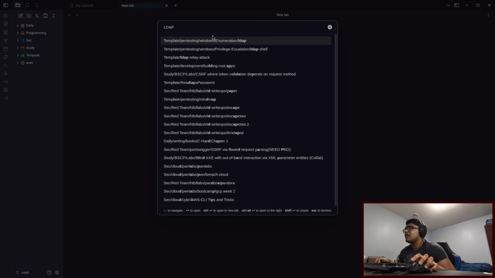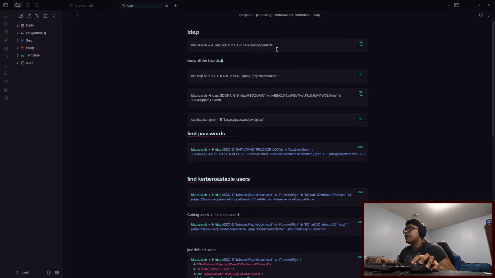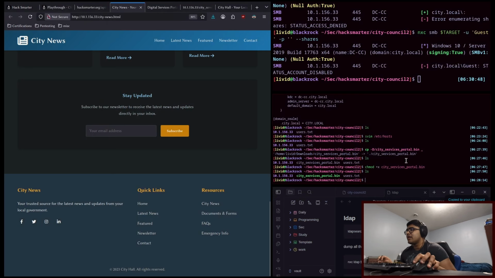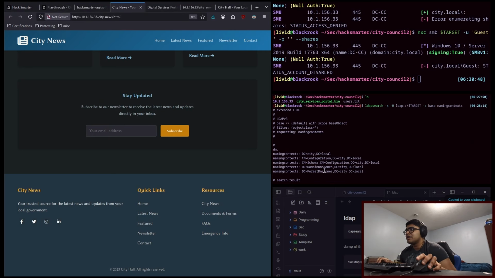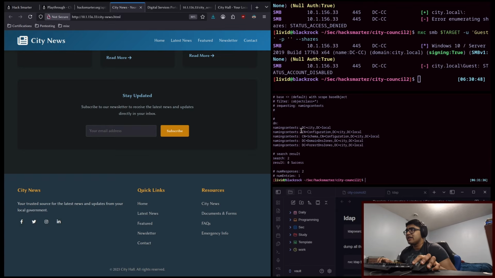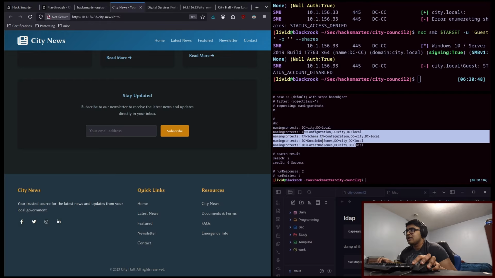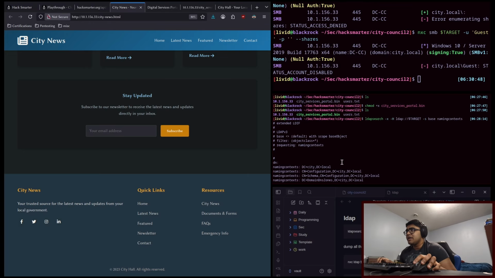Weird. Okay, there it is. So we have an LDAP search. This will give us the blah, blah, blah. We do not have a username or password, and we don't have LDAP authentication yet, so we can't actually do any of these. We could do this base naming context and it will give us the domain name and stuff, the DC. So if you ever needed the naming context, the domain zones.